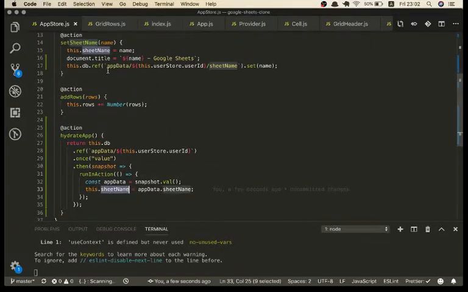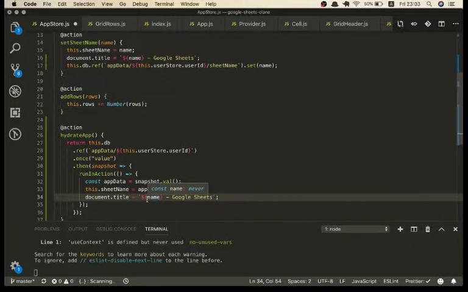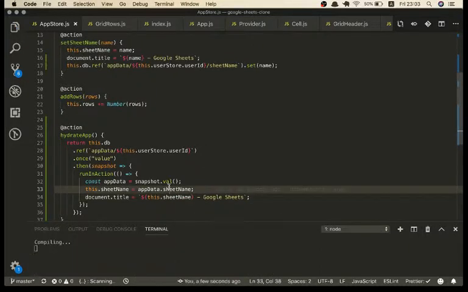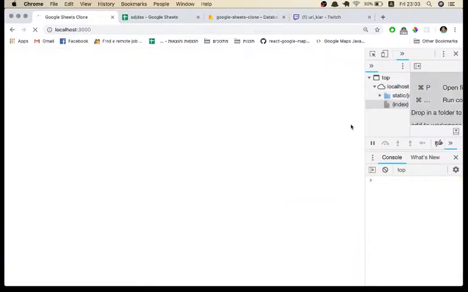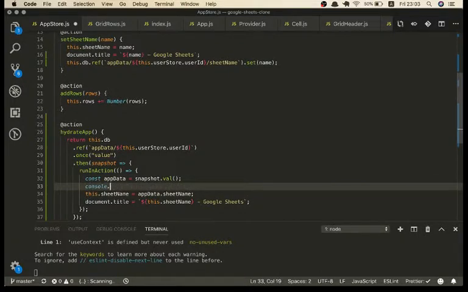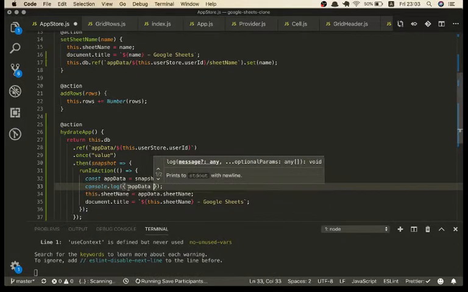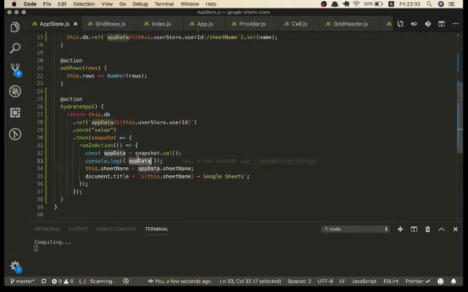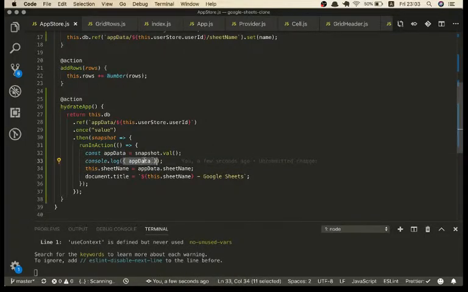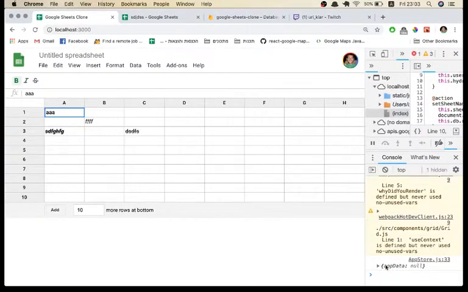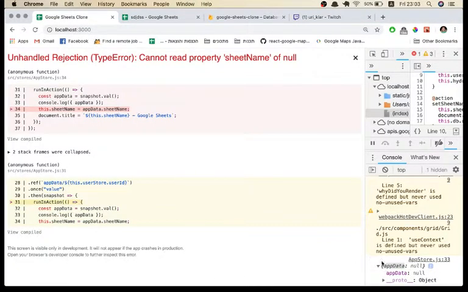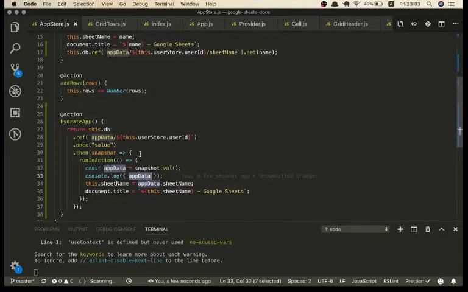Okay, so I'm doing this dot sheet name, but I also need to set the document title. I hope I'll get a chance to refactor this later, but right now this is what's happening. Okay, can't get sheet name of null. Let's just console log this app data. If you don't know this nice trick I learned from Wes Bos, I believe, if you're console logging your parameter like this as an object, then in the log you're going to see the object and you're going to know what it's referring to. Okay, so my app data is null. Why is it null?